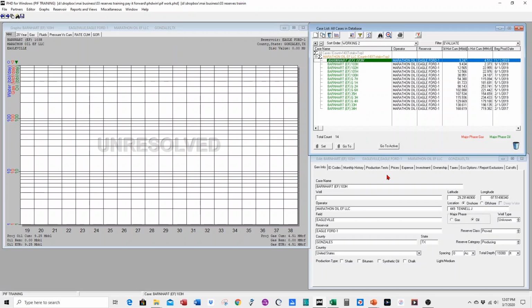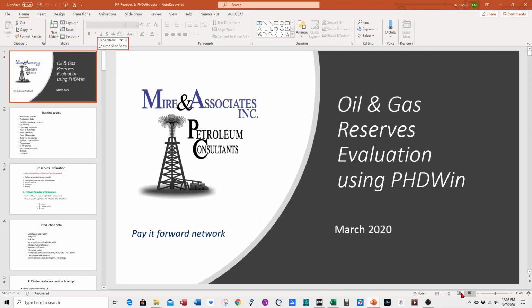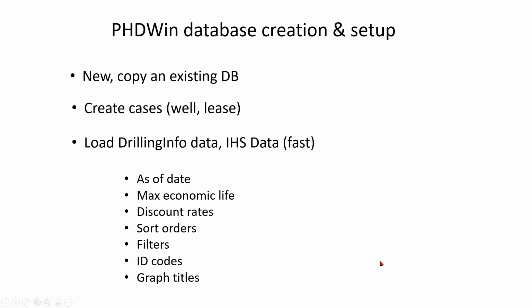Okay, so we've created a database. We've populated it a little bit with some producing cases. We don't have drilling cases yet, it's all producing cases. So let's go back to the presentation. All right, so we've done that. We've loaded data in. We could have set the max economic rate. I forgot to show you that, but it was set to 50 years, which is good.